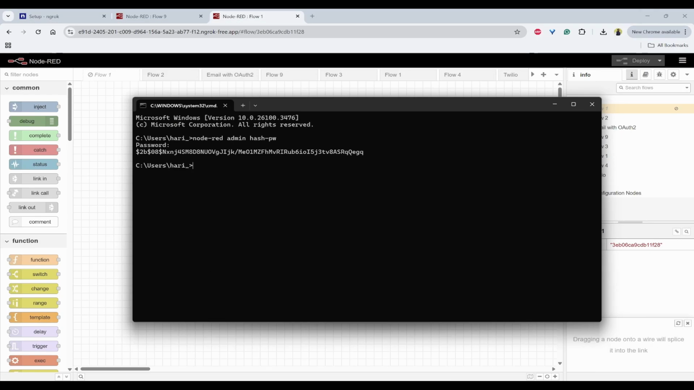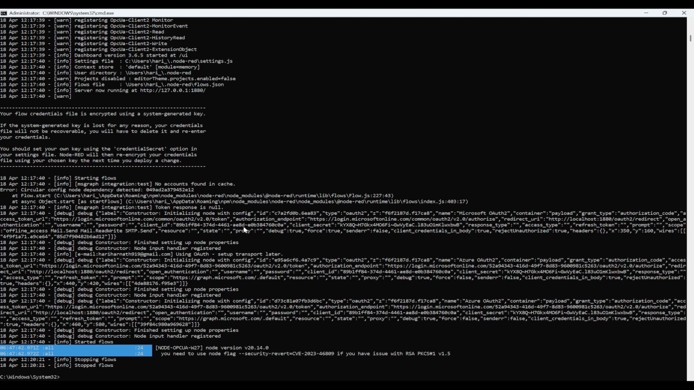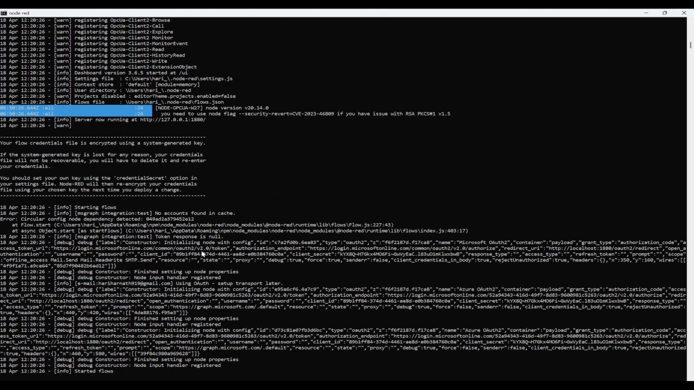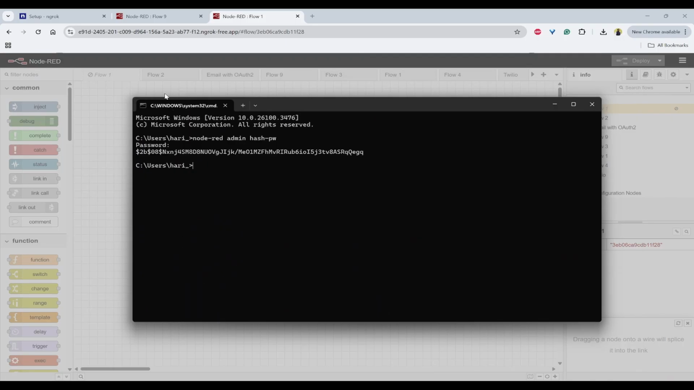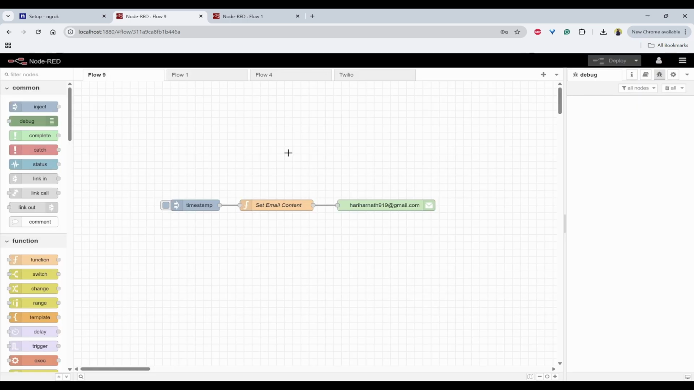So you need to restart your Node-RED. So I'll just stop this and restart the Node-RED. And here immediately it is asking me the username password without even refresh. So I'll give the username and password and it has logged in.